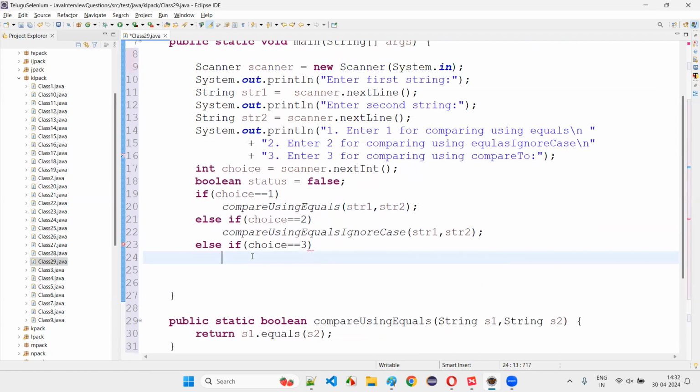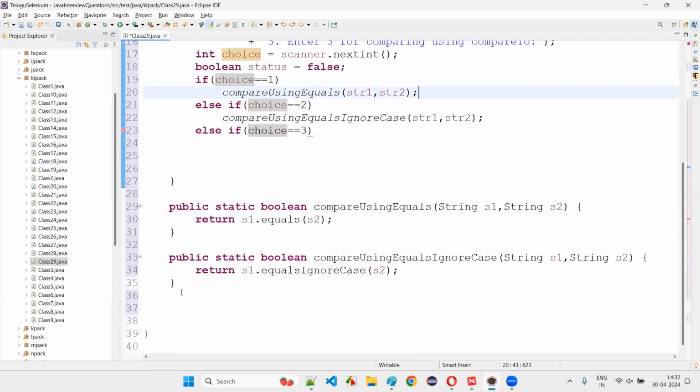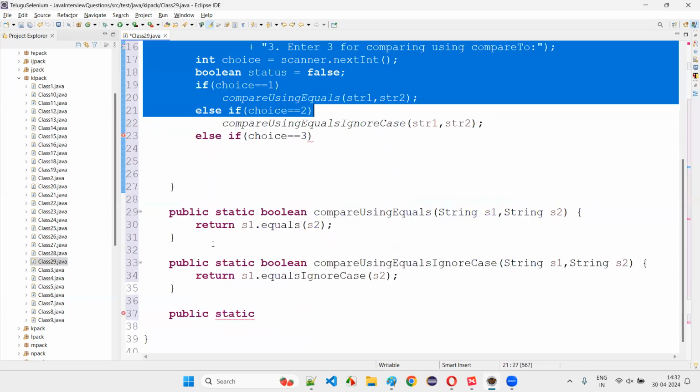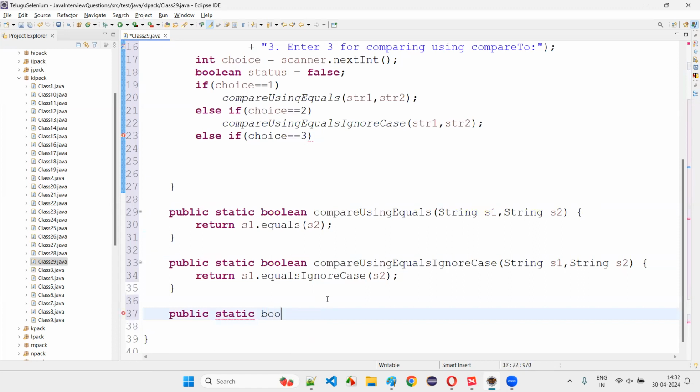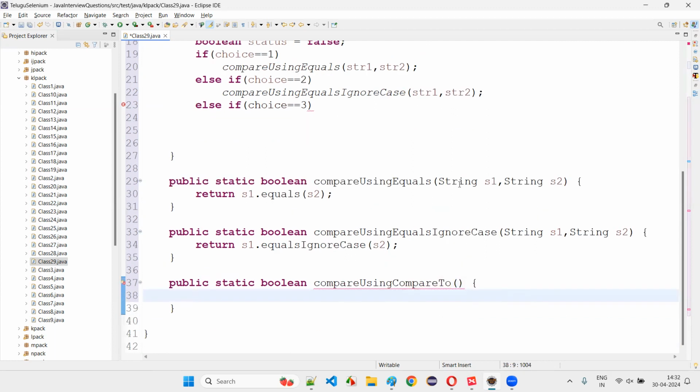Now, if the user enters the choice as 3, it will come here and we have to call a method which uses compareTo for comparing that. For that, I'll create one more method, public static. Why am I putting static here? Because static methods can directly call the static stuff, so it will be easy. If I don't make this static, I have to create an object and call these methods. That's the reason I have to put static here. Compare using compareTo method. And here also I have to have the two parameters. And after we get the parameters, here I'll write return.